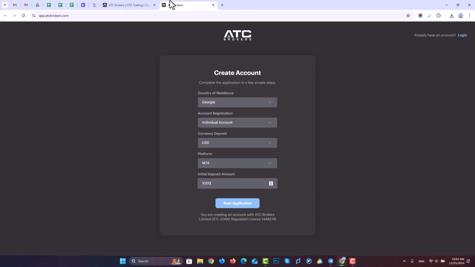And in the registration section, you select your country of residence. Select your account type and currency, choose your platform, and deposit amount, minimum $1,000. Enter all information and click Start Application.